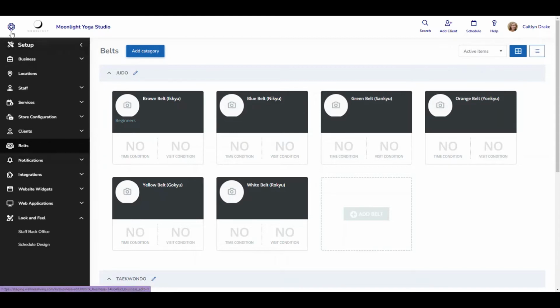I've gone to my app drawer, then into setup, and finally down to belts. This improvement will apply to both creating brand new belts and editing existing ones, which is what we're going to look at today. I'm going to choose this first belt here, the brown belt, and you can see it has no visit conditions set up currently.